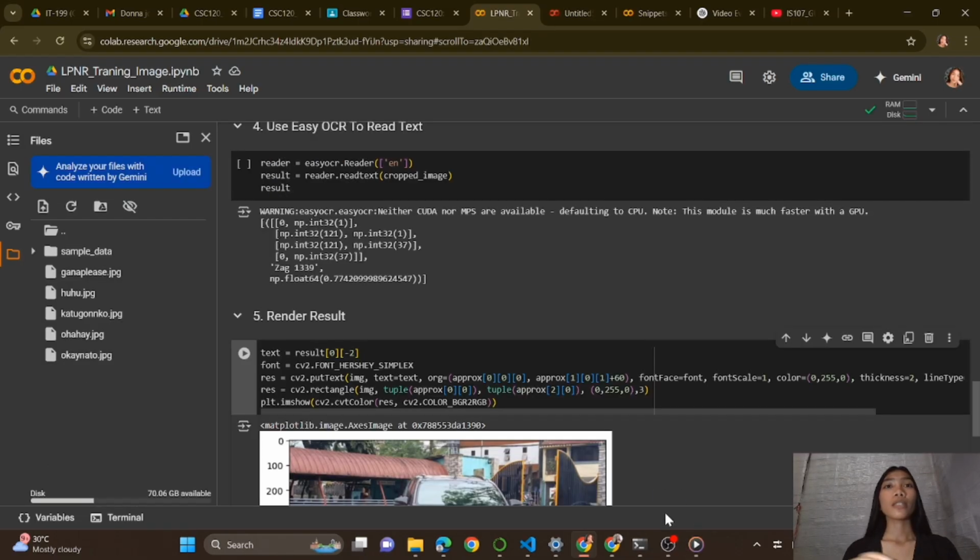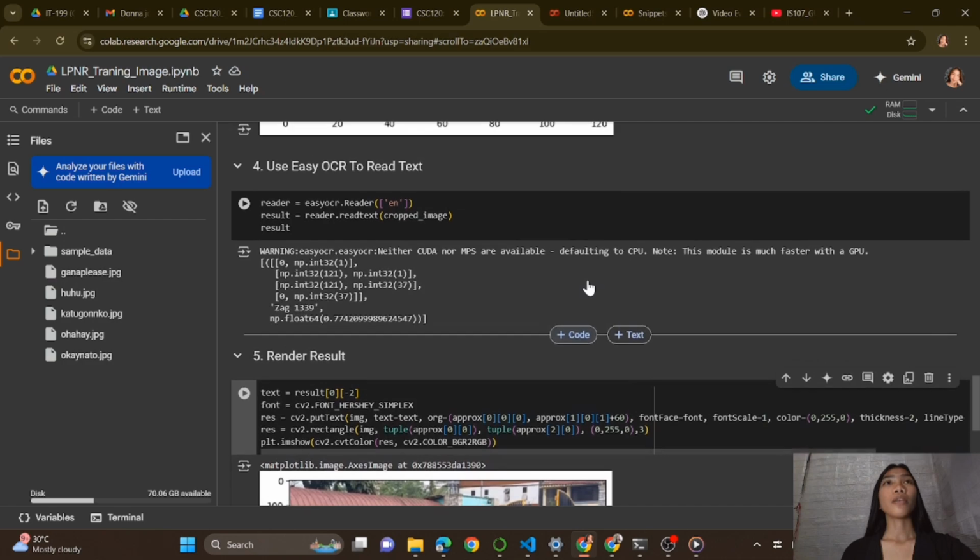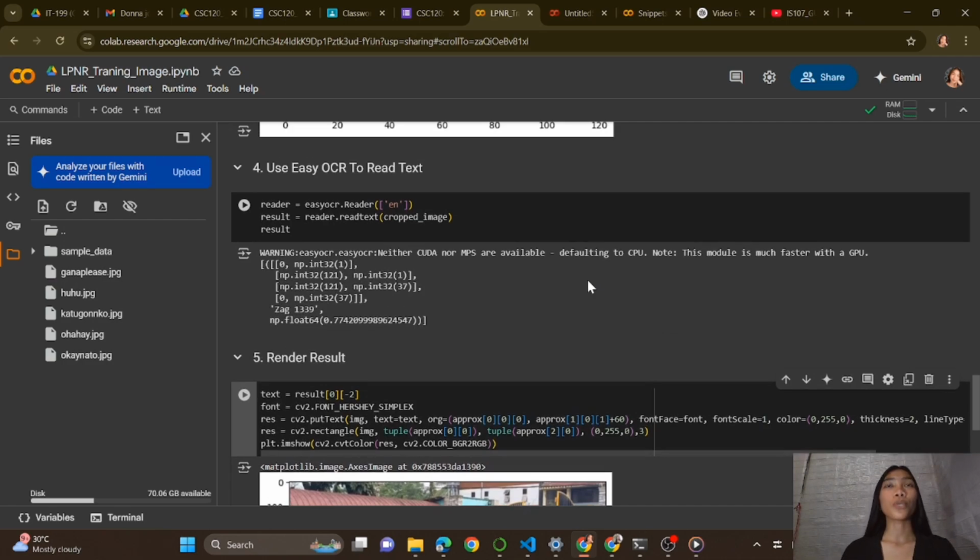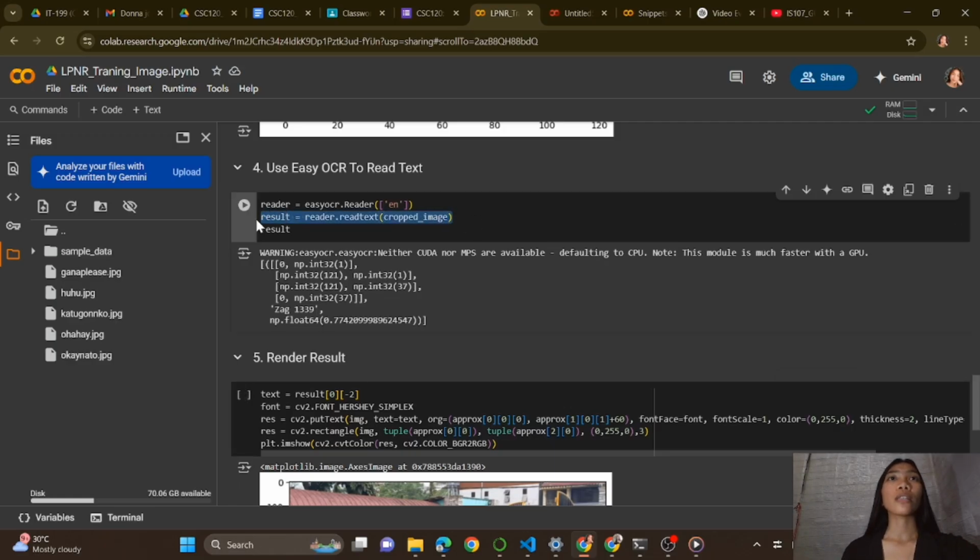So continuing from what we're going to discuss, in this line number 4 we use EasyOCR to read text. So in this line, reader equals easyocr.Reader means that it creates an OCR reader for English text using EasyOCR. So in this line, result equals reader.readtext is to detect and read text from the image, this cropped image, which means storing the result.